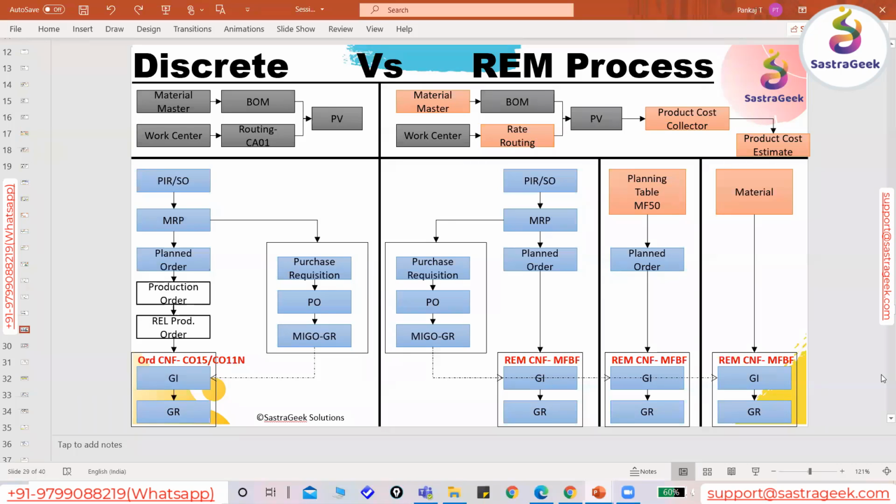We also discussed that in the repetitive manufacturing scenario the costing works on a time basis. Here we have a production order and we used to do order based costing, and we tried to run the whole end-to-end cycle for the repetitive manufacturing scenario, where within repetitive manufacturing we can work with material requirement planning and create the plan order, and based on the plan order we can do our goods receipt and goods issue, that is called MFBF backflush. Without MRP also we can directly create the plan order with the planning table, and based on that we can do the backflush for the finished material and GR for the finished material.